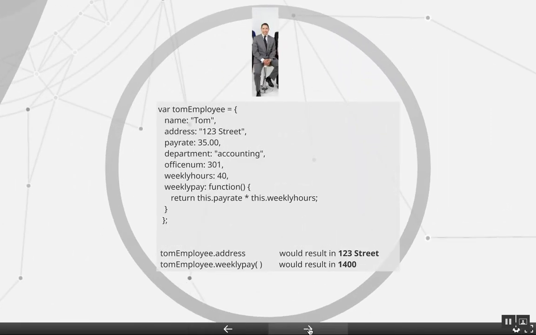You could create an object of just one employee. Perhaps you have a program where just one object is needed. For one employee, the code looks like this as seen in JavaScript. We have var tomEmployee, and being assigned to that is all the things inside the curly braces. We have name, Tom, address, 123 Street, pay rate, 35, department, accounting, office num, 301, weekly hours, 40, weekly pay is a method represented by an anonymous function that returns the pay rate times the weekly hours of the tomEmployee. The object is named tomEmployee, and inside the curly braces are all the name-value pairs that make up the data that goes with the object tomEmployee.